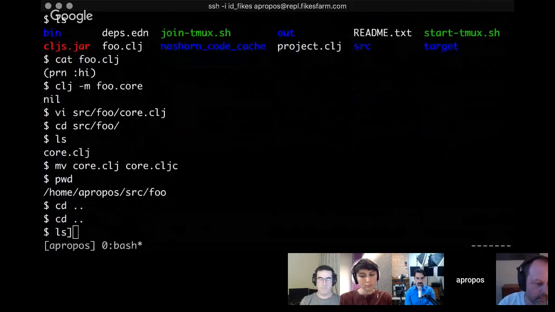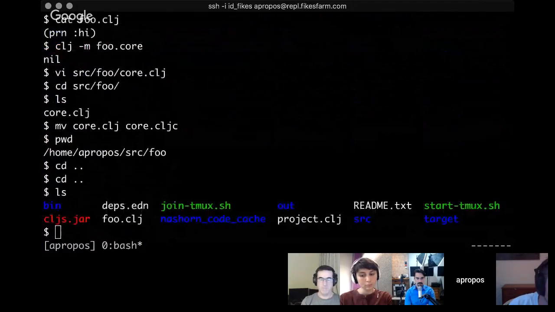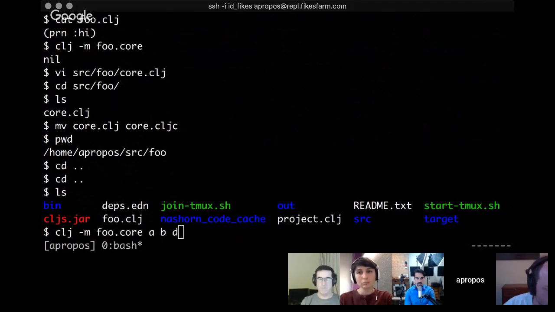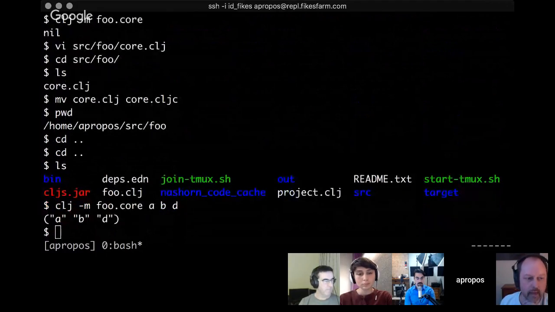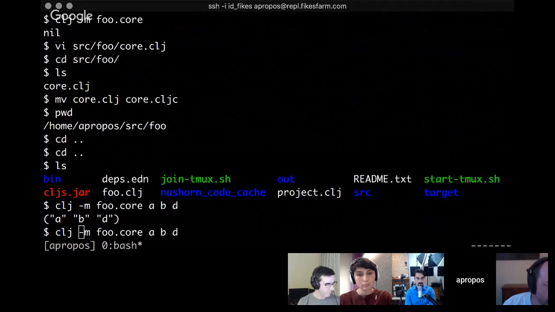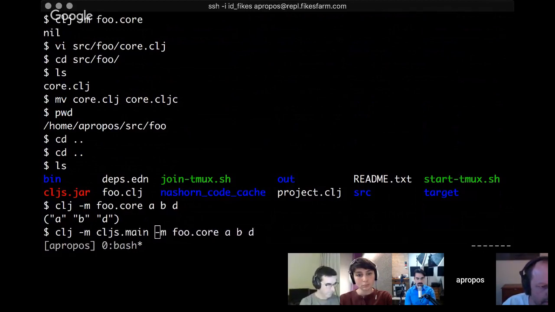Okay, so this should still work. Let me go back to the previous command, and we give it some arguments, right? So that's Clojure running. Now, if I want to demo ClojureScript doing the exact same thing, I have to tell it to use CLJS main, and the remaining stuff stays the same.